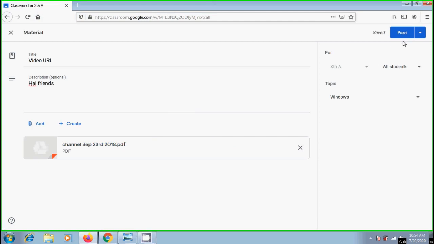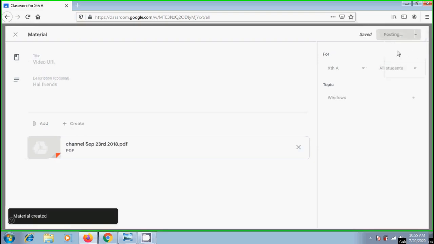But if you want to schedule this to appear to the students on a specific date and time, click on the arrow. Here we can select Schedule. And if you want to save this as a draft to post it later, please select Save as draft. And we can also click on Discard draft to delete this material completely. Now I want to post this, so I'm selecting Post.